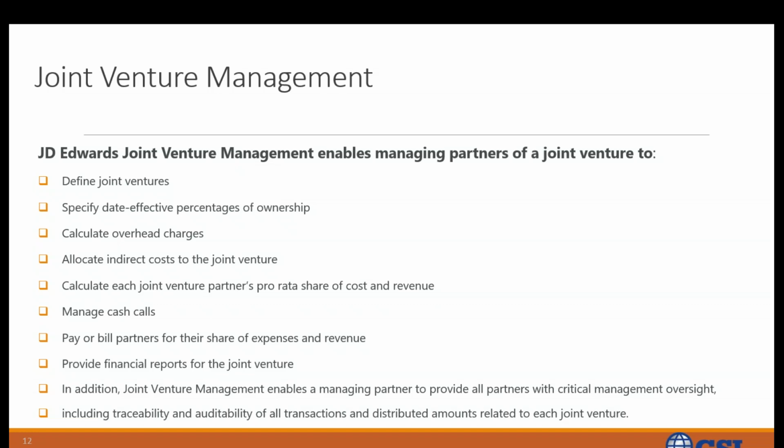We can actually define the joint ventures a little better, specifying the effective date, percentages of ownership, calculate the overhead charges, allocating the indirect costs to the joint venture is kind of important, calculating the venture partners' prorated share of cost and revenue, manage your cash costs, pay or bill the partners for their share of the expenses or revenue, provide financial reports for the ventures.